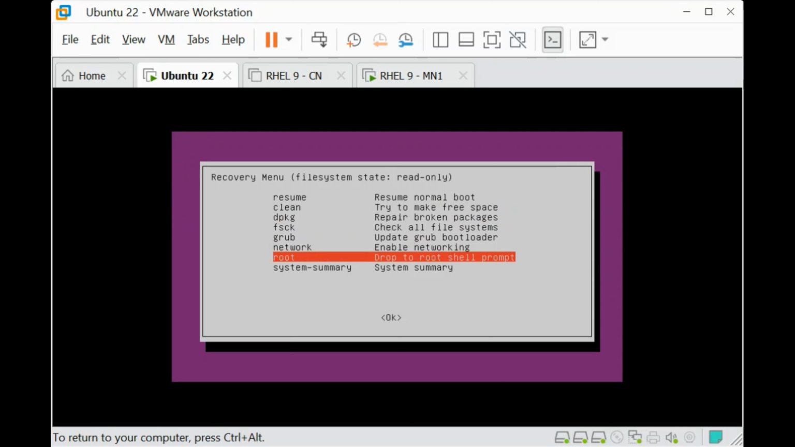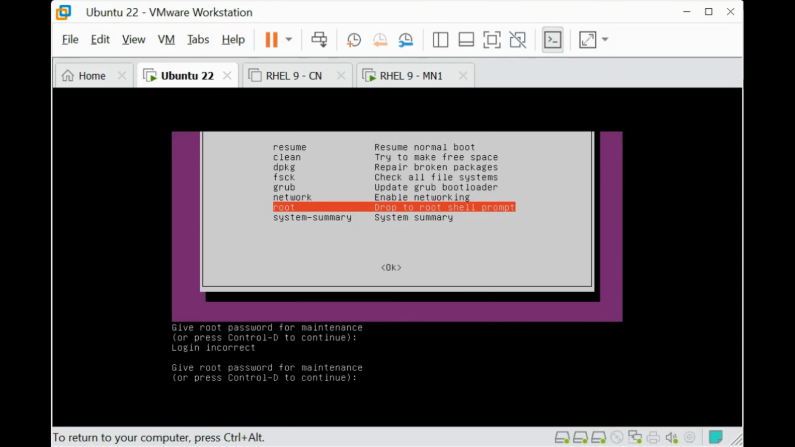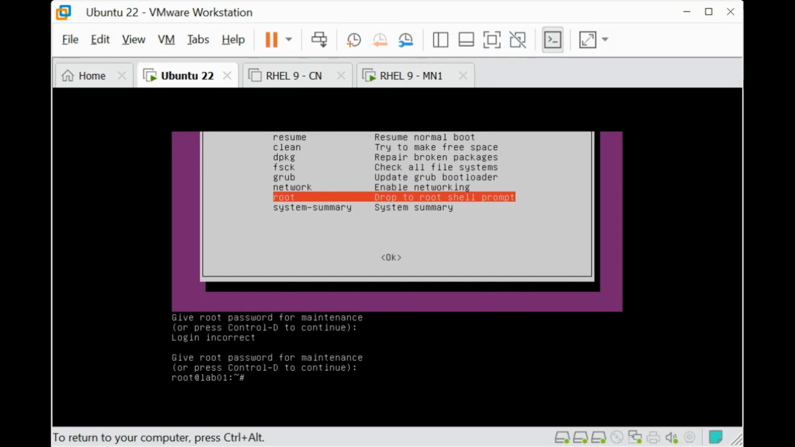Enable networking, update grub, check all. Yeah, this is it. Drop to root shell prompt. Give root password for maintenance. Yes. Alright, so I'm in and then I can do some maintenance activity. However, I'm giving the root password.